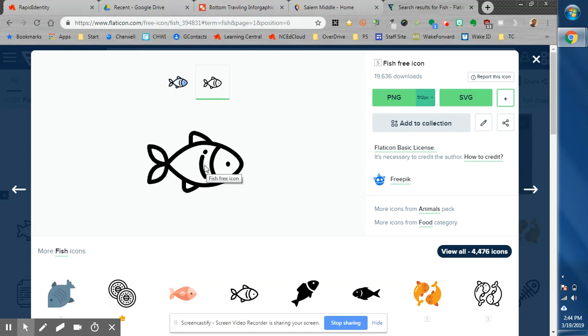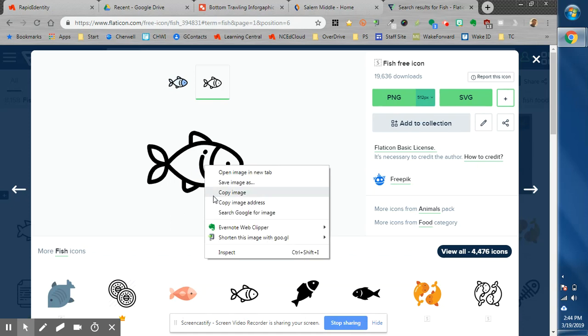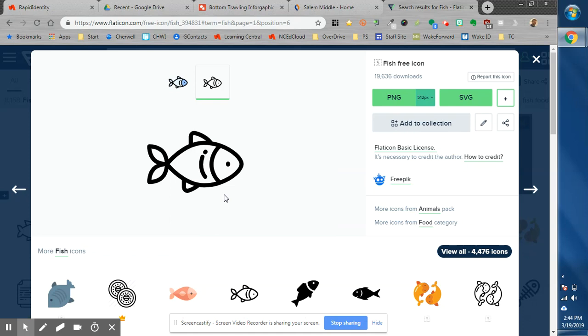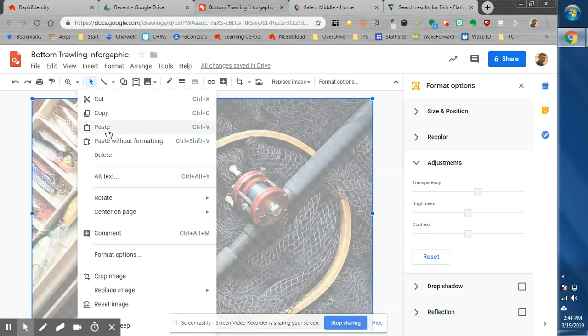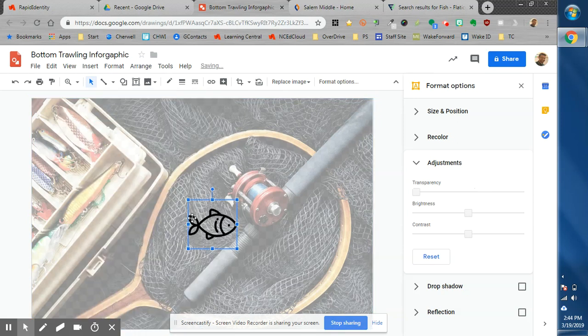So I'm going to use this one here. I've got this fish, and I'm going to right click on it. Remember, on a Chromebook, if you don't have a mouse, that's a 2-finger tap on the touchpad. Then choose copy image, not copy image address, but copy image. I'm going to bring this back to my canvas, right click again or press Control V to paste that fish right there. Then I'll be able to drag that fish where I would like it to go.